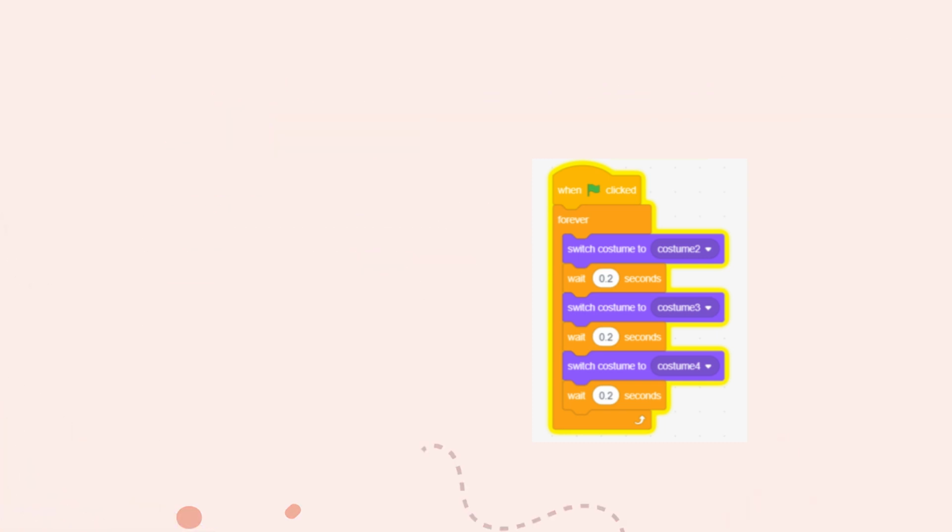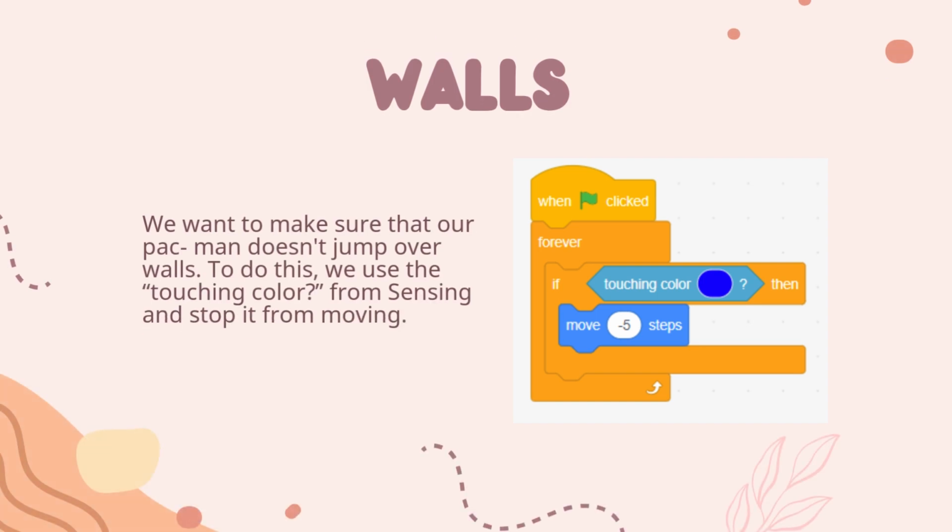We know that in our Pac-Man game, Pac-Man doesn't go through walls, it goes around them. To do this, we use a certain Sensing block. Try and guess what that is before looking at the answer here. If you guessed the touching color block, you would be right. We just pick the color of our walls and then get move -5 steps from Motion to have our Pac-Man stay where it is. Because we previously had it move 5 steps every time an arrow was pressed, by having it move -5 steps when there's a wall, we would not move at all. You can use the color picker to make it easier to find the exact color of the walls.